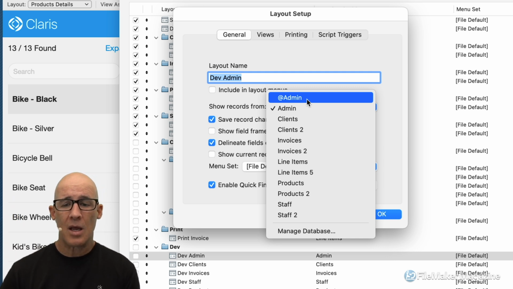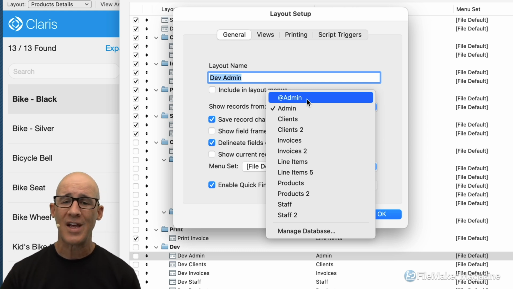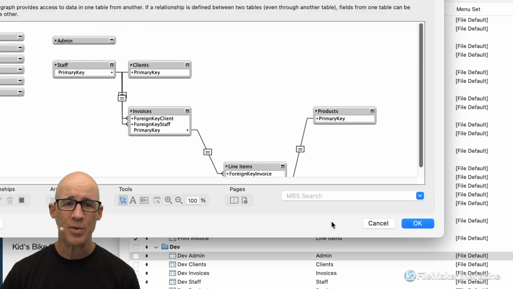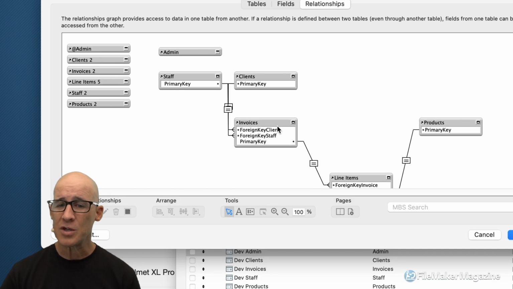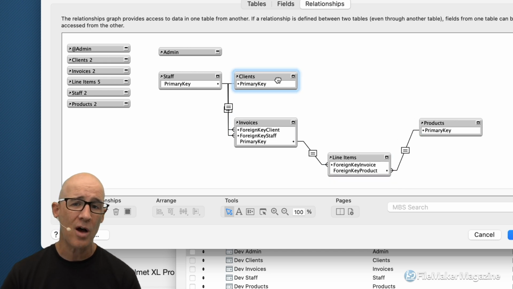And I usually don't use the relationship, the ERD or whatever is representing my FileMaker solution. As we go into the manage area, I don't typically associate my developer layouts to the table occurrences that are part of the wiring of my solution. I typically leave them all connected to these all the way over on the left-hand side.